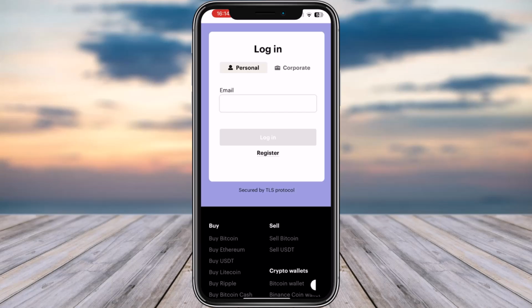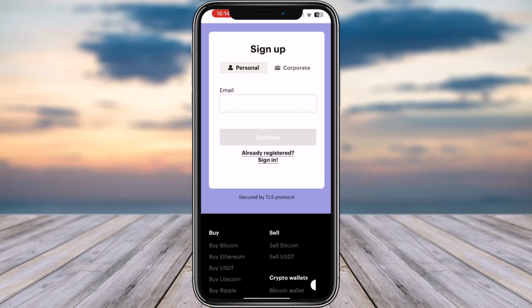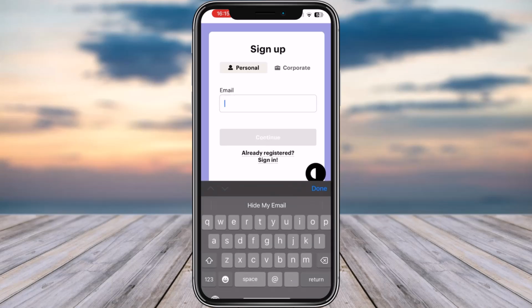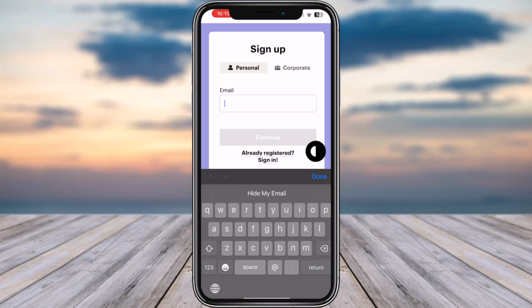And if you wish to register, you can also tap on this register option at the bottom, and again enter your email address for the registration purpose. You can tap on continue, provide the further information, and good to go.